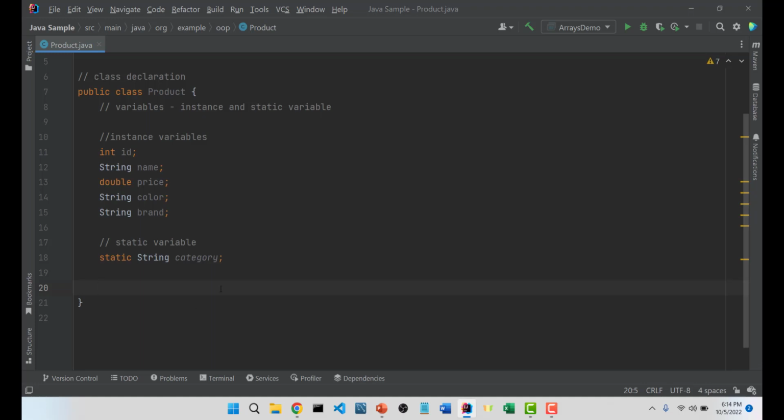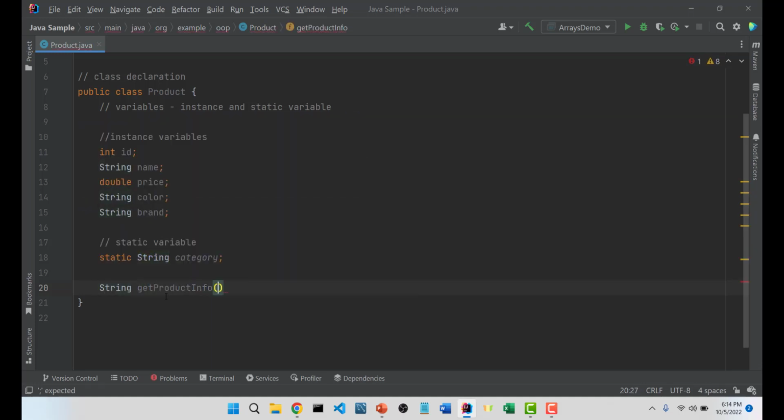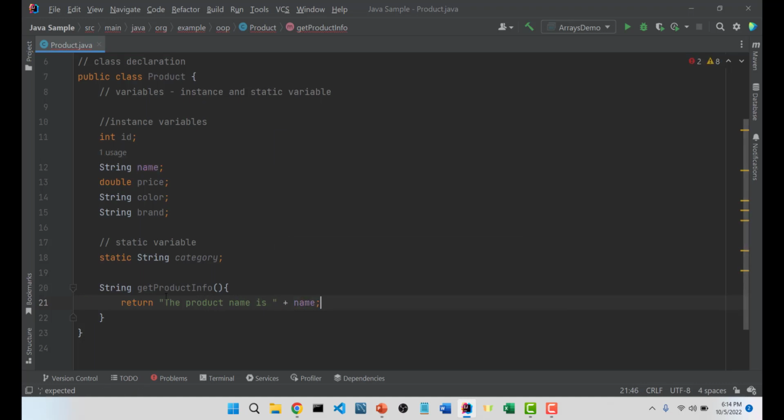So guys, generally the class would have a few methods. Suppose there is a method, let's say the type of method is string and getProductInfo. This particular method will return the information related to this particular item. Here I'm just giving the return message that the product name is, this is the thing that I'm going to return from this.